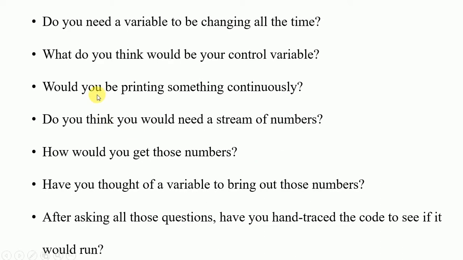And then another thing you need to think about is, would you need a stream of numbers? When I talk about a stream of numbers, I am only talking about you are printing maybe counting numbers, maybe odd numbers. Those numbers, they come continuously, okay? And then how would you generate them? I've already spoken about that in the previous point.